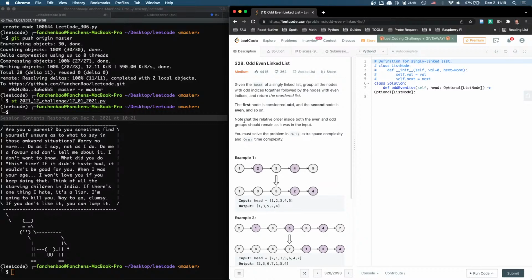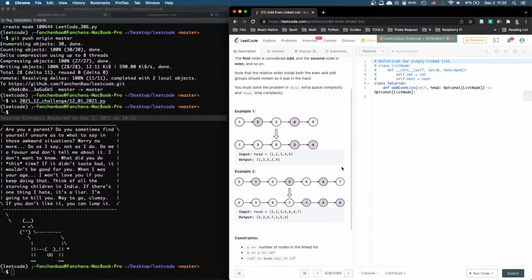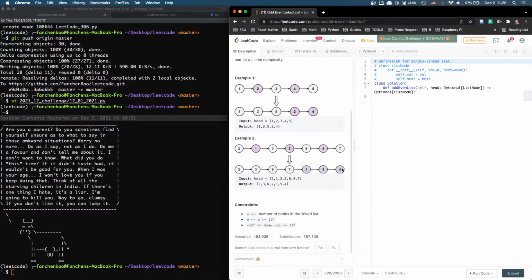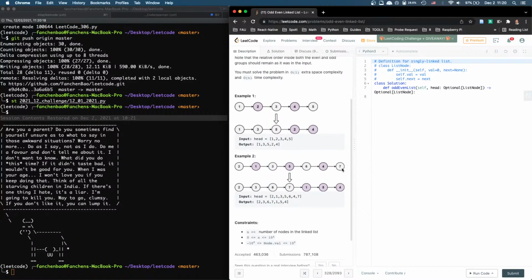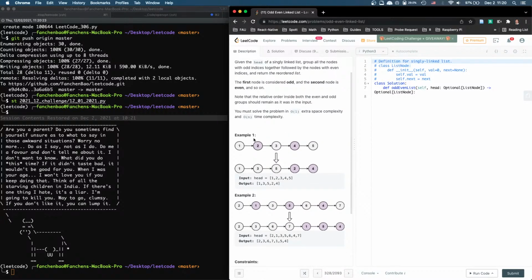Note that the relative order inside both the even and odd groups should remain as it is. We must solve the problem in O(1) extra space and O(n) time complexity. So you cannot just grab the entire list in an array and then do something like that. All right, let's do this. This is good, I always like this type of problem. Linked list, it's fun. You just move things around and see how you can move around.